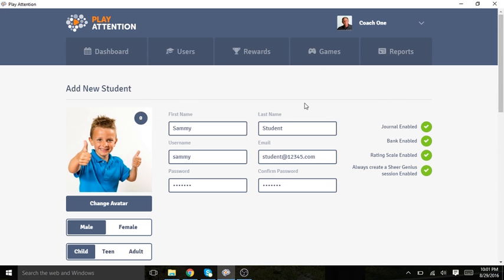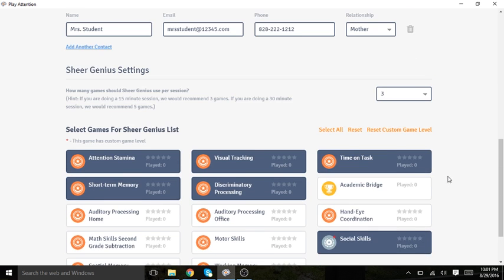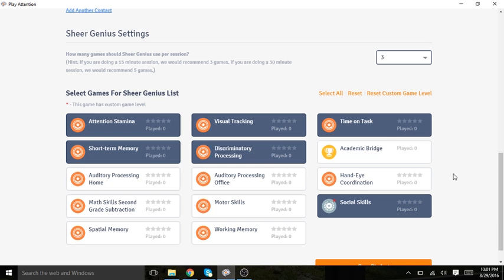I'm going to click Apply, and then if we scroll down to the bottom, you see I now have my Sheer Genius settings. Sheer Genius is going to select 3 games per session. Sheer Genius is going to select from the following games: Attention Stamina, Visual Tracking, Time on Task, Short-Term Memory, and Discriminatory Processing, all beginner skill options. Also, social skills will be added at the intermediate skill option. Academic Bridge will be added after 12 sessions.